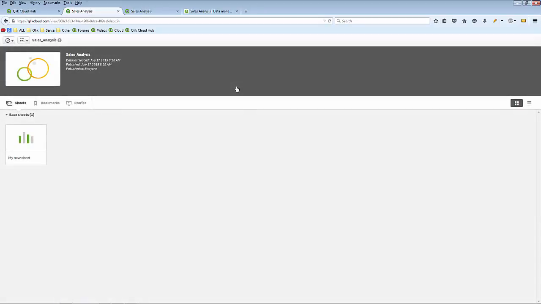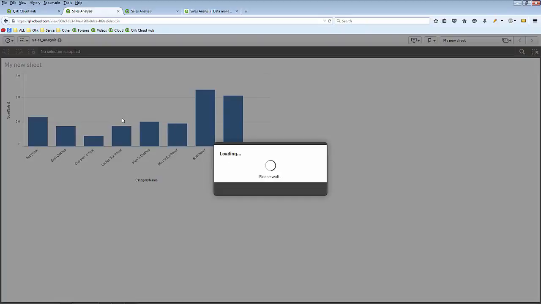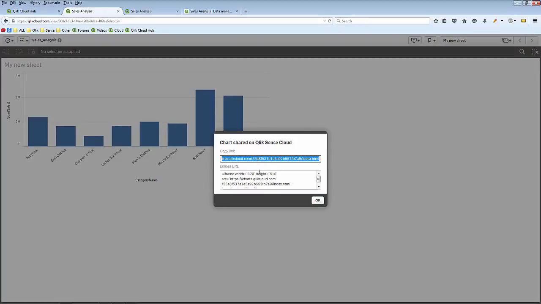Okay, now the other thing that's neat is once the app has been shared within the shared cloud, you can actually click on the chart objects and share those individually by embedding them into a web page that is publicly accessible. So a quick example, if I click on my new sheet and I right click on my chart, you can see there's a new menu item for share, and this actually gives you the direct link and the embed code that basically just puts kind of like an iframe inside your HTML page.